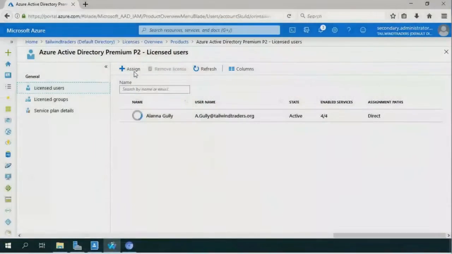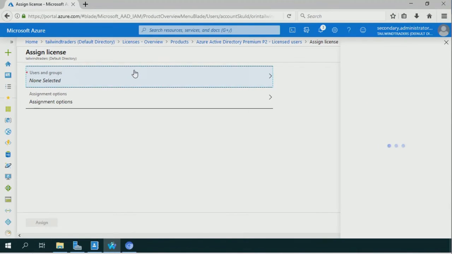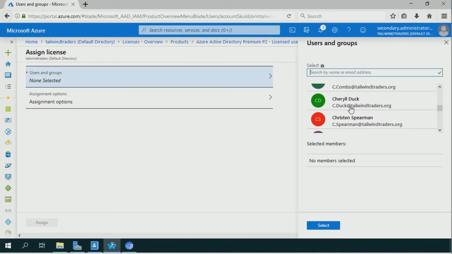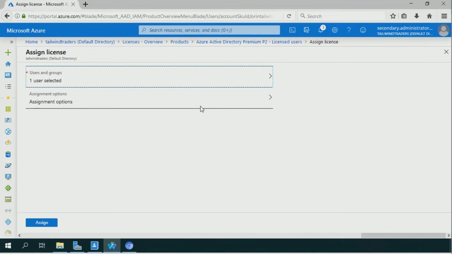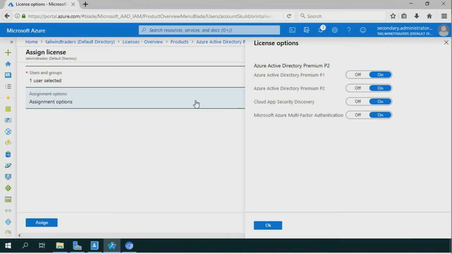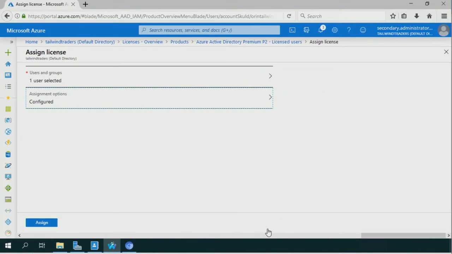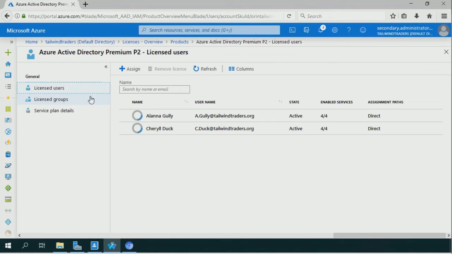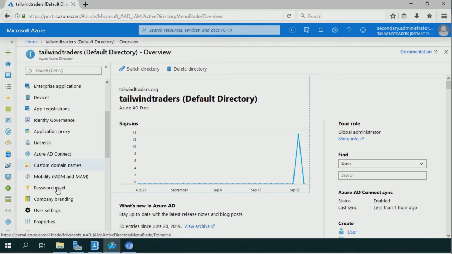And we're going to license her for one of those P2 licenses. Now we can break this down into groups of people, but we're just testing with Cheryl at the moment, so we'll give that license to her. And we'll make sure that we turn on that P2 license so she can take advantage of this. Okay, so we've got a couple of users that are licensed here.